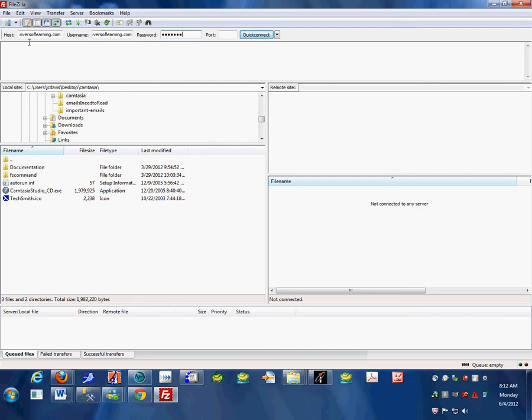Okay, so host is riversoflearning.com. Username is username at riversoflearning.com. For example, this user is Bob at riversoflearning.com. And the password, type that in, and we're going to click Quick Connect.